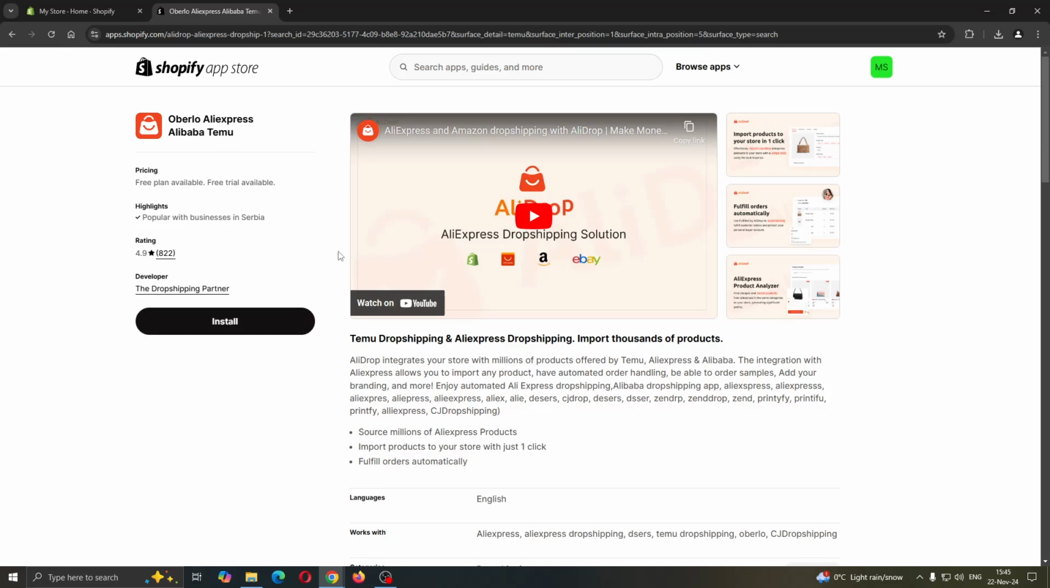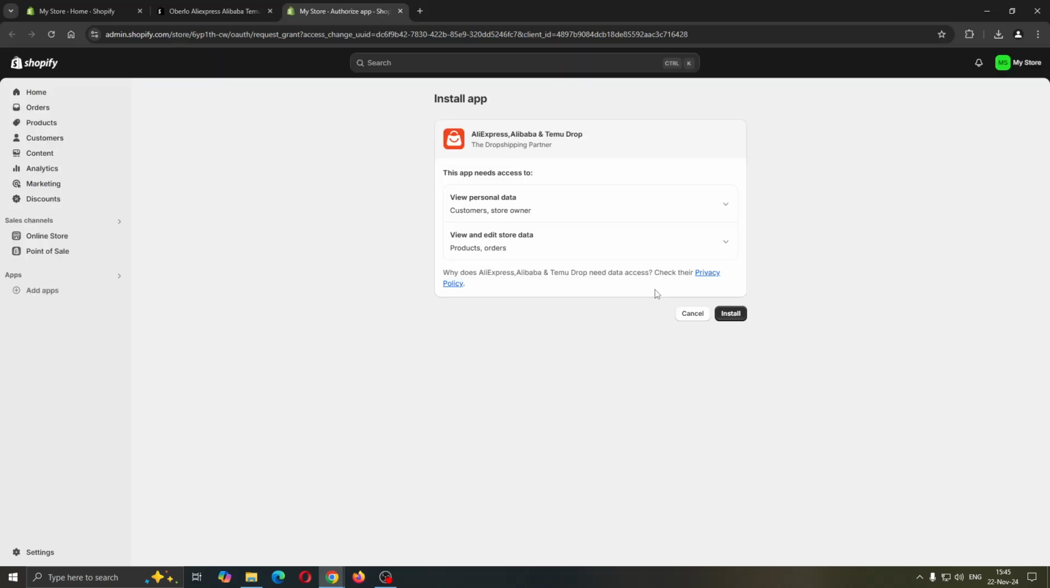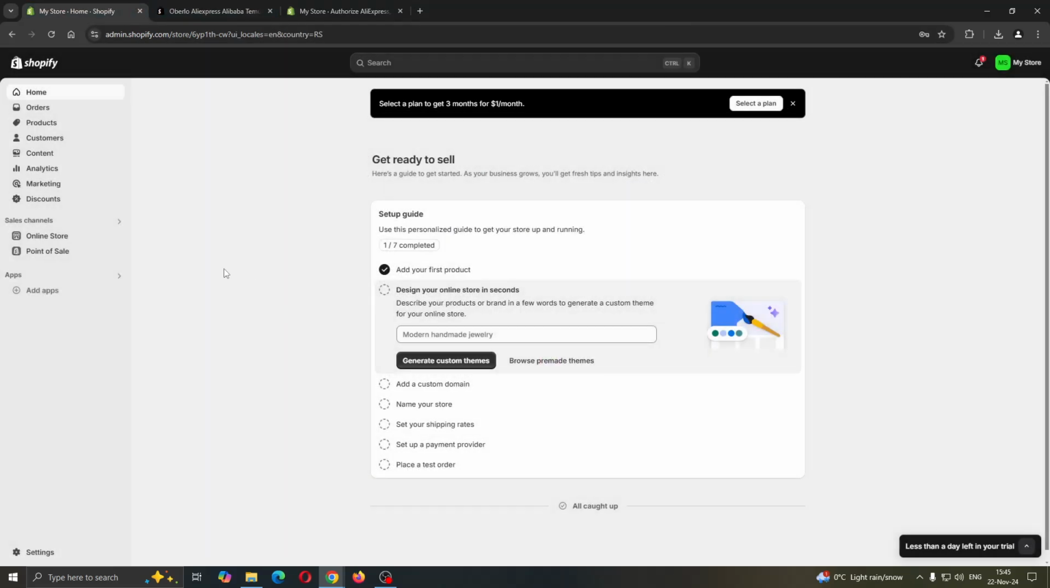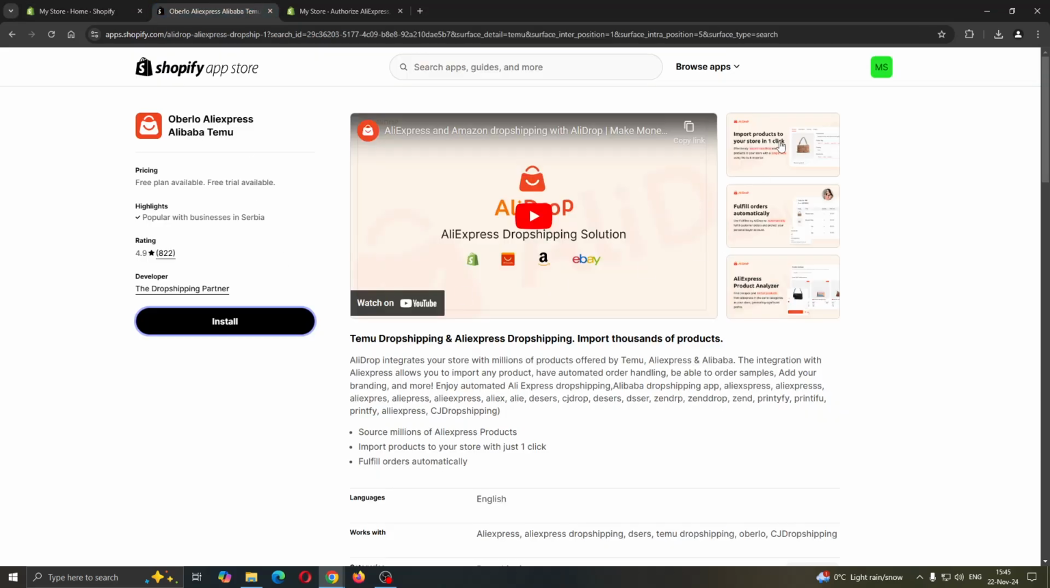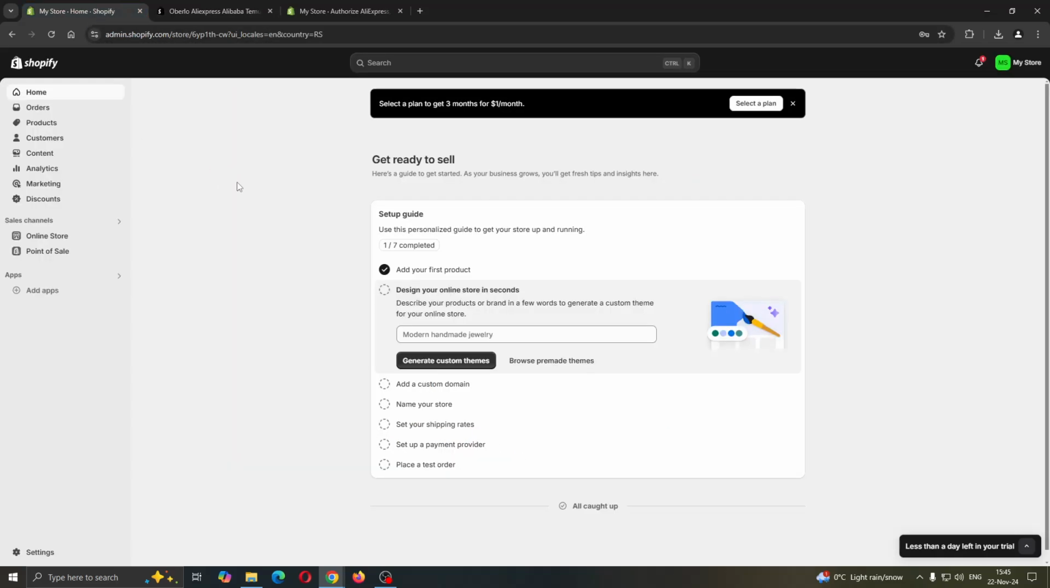So you want to open up this application, and after opening it up, you can get started with setting it up by clicking the install button, and after clicking the install button, now you can go ahead and continue with the installation process. So click the install button, and after clicking the install button, your application is going to appear right here in the main page under your app section, and now you can get started with opening it up. As you can see, you can import products to your store in one click and get started with importing and dropshipping. But yeah guys, basically that is it, how to do it.